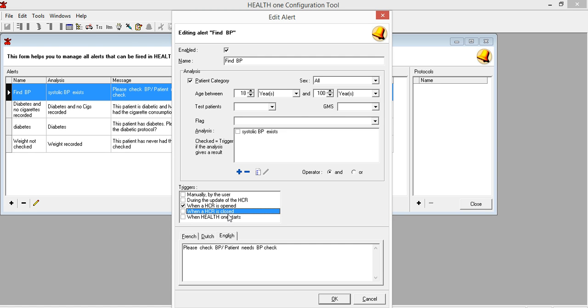So this option tells us to run an analysis when the file is opened, and here's the analysis predefined for us, which I've set up previously. We're looking at adult patients. We've included test patients, but they can be excluded, and we're including private and GMS patients and patients of both sexes, and we've defined a mini analysis within this dialog called systolic blood pressure exists.